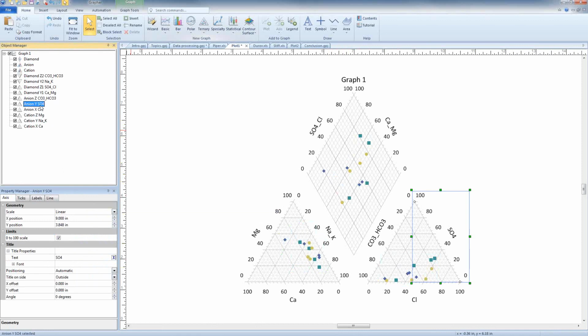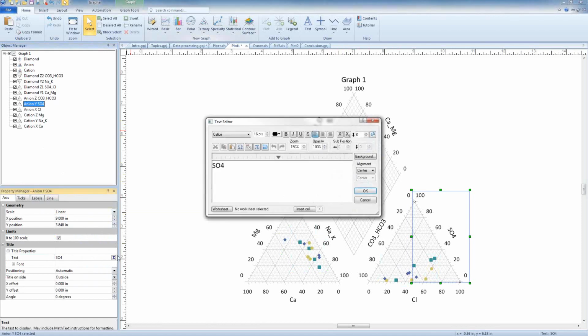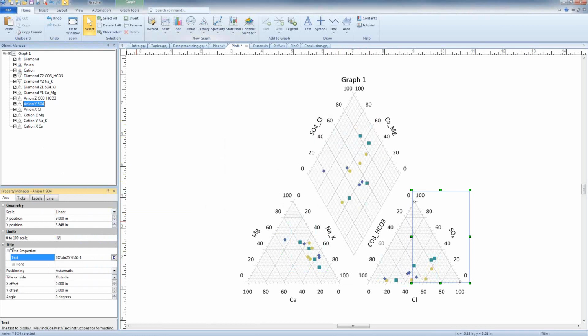So to do this, we'll click on the anion Y SO4 axis in the object manager. In the axis tab of the property manager, we'll click the text editor icon next to the title text field. In the text editor, we'll select the 4 and click the subscript button and then click OK.